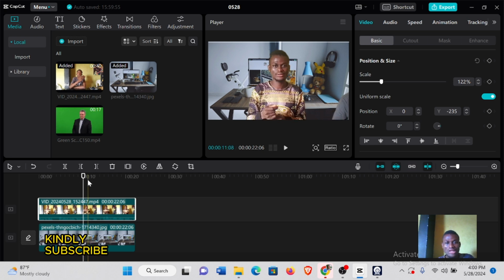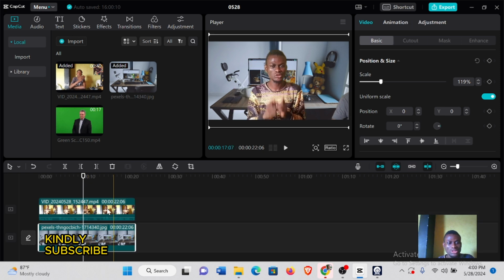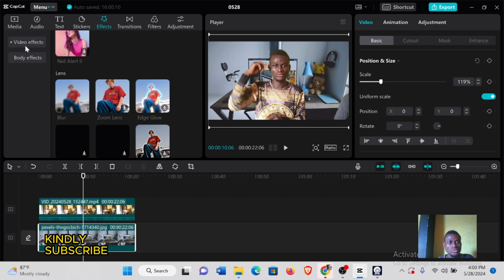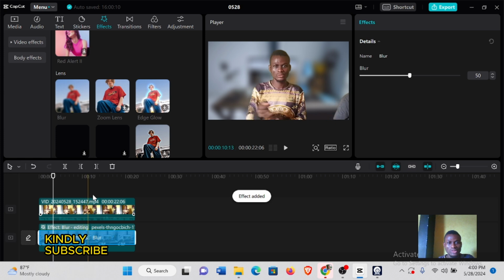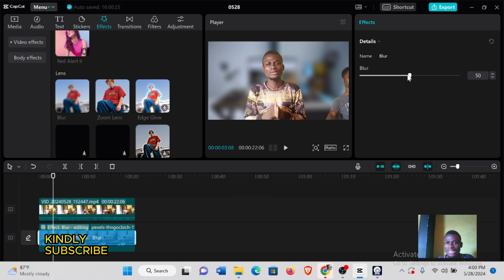So how do you make sure the background is blurred? To achieve that, you select your image, then go to effects, then go to video effects, and scroll down to lens. Once you scroll down to lens, you click on the lens and drop it on the image. Once you drop it on the image, you can reduce the blurriness of the image a little bit, or you can increase it a little bit.